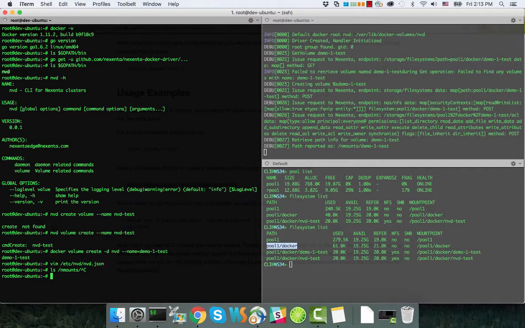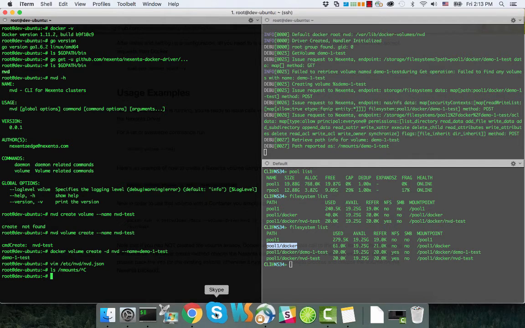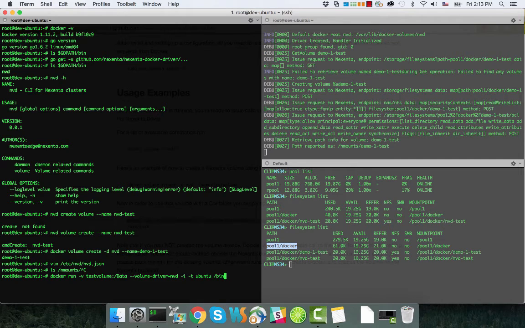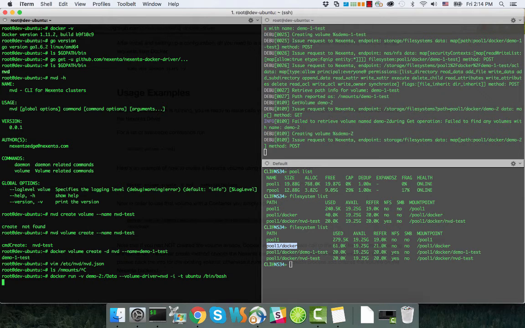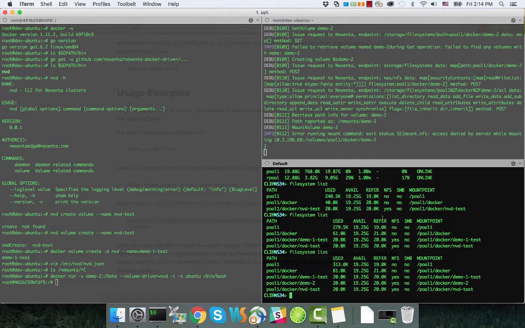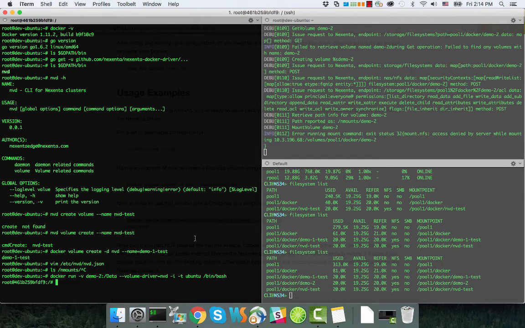So I'm going to go next. I'm going to go ahead and run a container with my volume here. Let me copy paste this command. I want to use the same volume name that I already created, or I can use a new one. Let's just use a new one, demo 2. We can see it created a new file system on NexentaStor side.